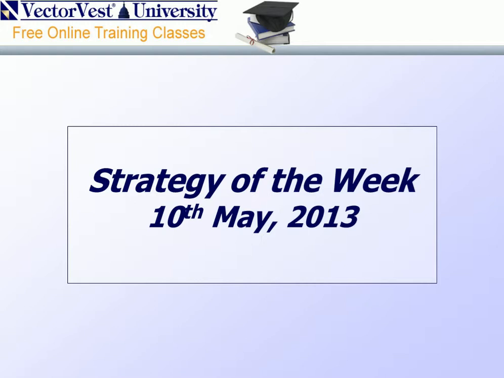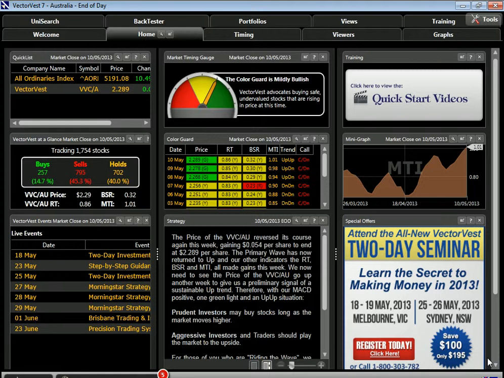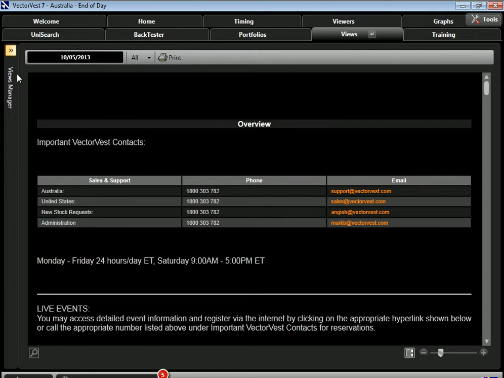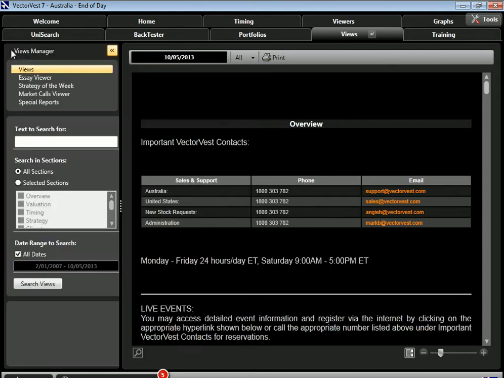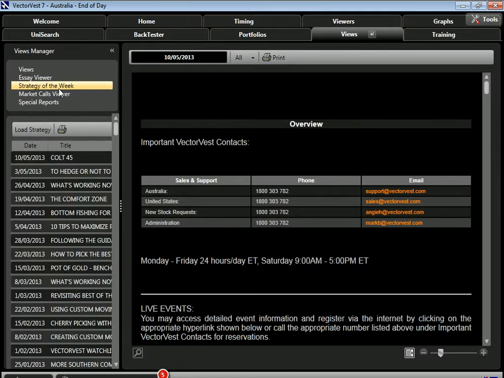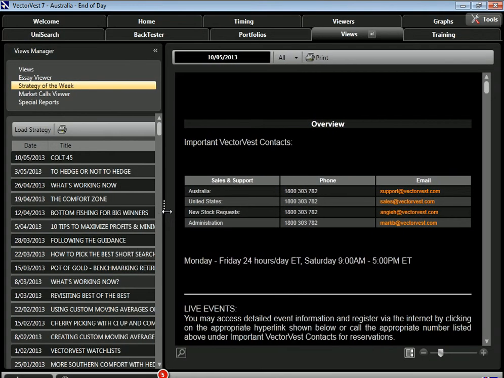We demonstrated the power of this functionality in a series of strategy presentations which you can find by going through the views. Let me show you how. From the home page of the program, simply go to the tabs at the top and click on the Views tab. On the Views tab, you should have a Views Manager bar to the left. It may already be open. But up in the upper section of this, we're going to click on Strategy of the Week. You can adjust the width of this box by sliding its divider bar over to the right.